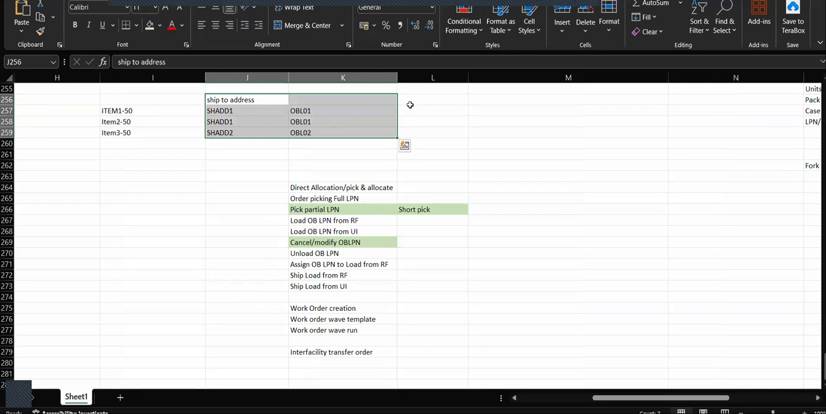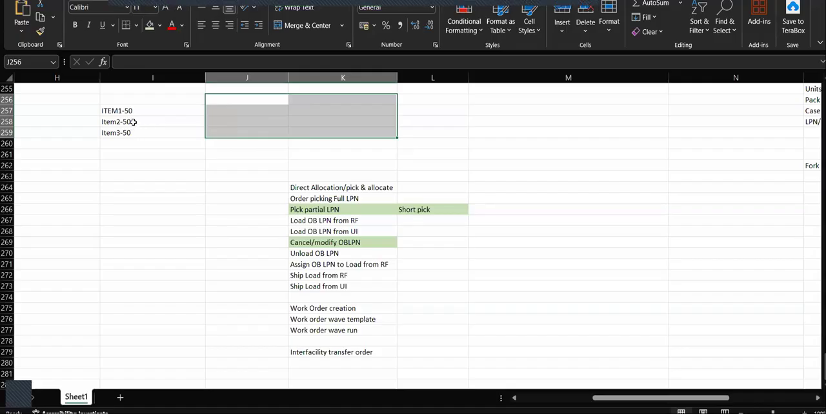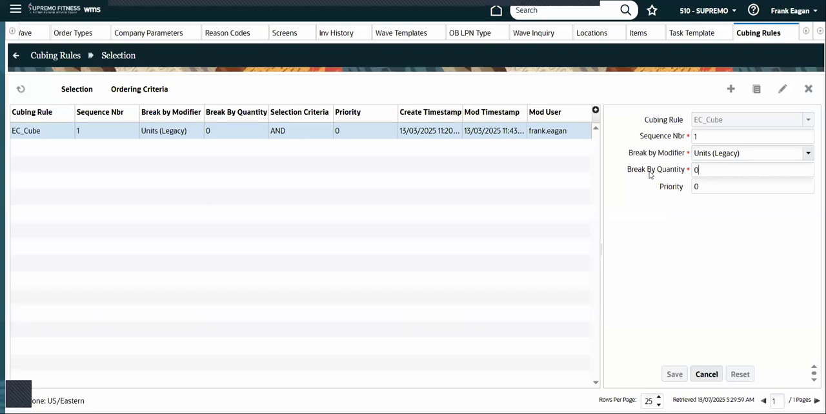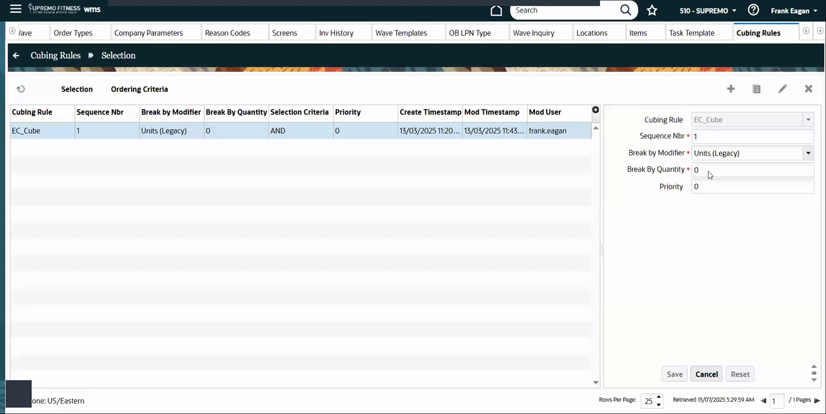If the shipment address is the same, it will allocate it to the same OB load. Similarly, here we can assign some selection criteria and ordering criteria so as to cube these allocated quantities into an OBLPN. Now you see, you can break by quantity straight away. If you want to break by 20, you can break by quantity. If you don't want to break it with quantity and you have some selection criteria or ordering criteria, then you can give those criteria here.